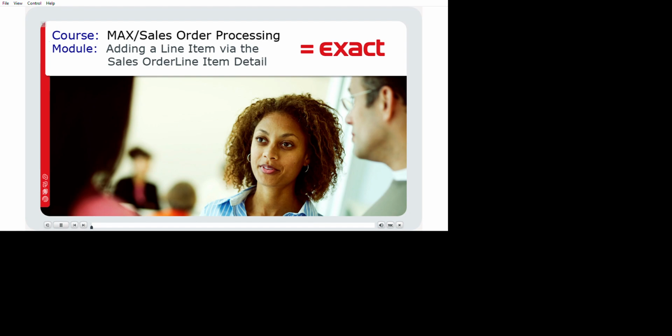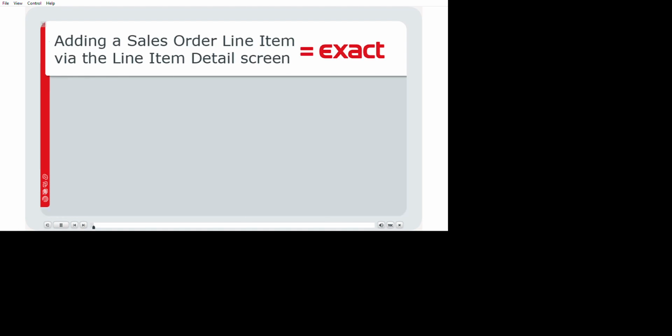We'll be adding a sales order line item using the line item detail screen. During this lesson, you will learn how to enter a sales order line item using the line item detail screen in the Sales Order Processing module.